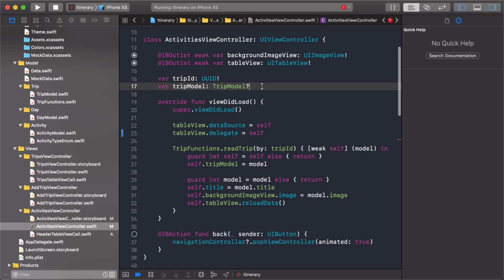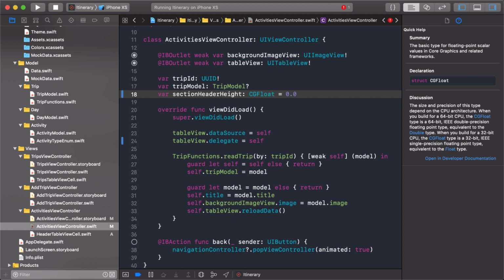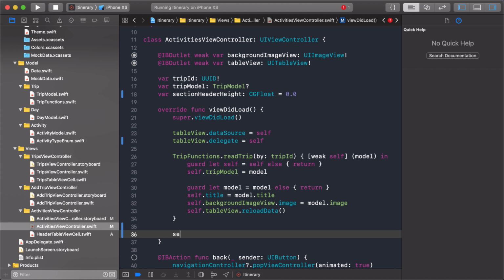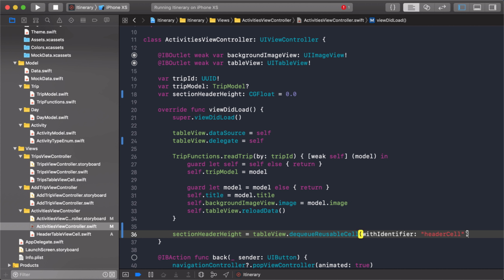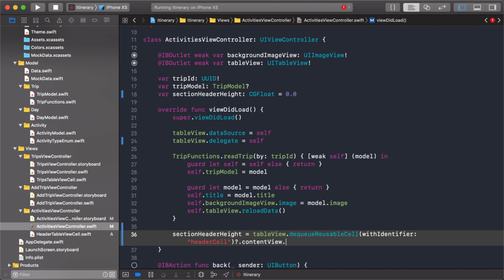So let's create our variable to hold our height. And I believe it returns a CGFloat, right? All right, there we go. And we can default it to 0.0, just so it doesn't give us a hard time. So then we'll set the section header height down here. We don't need the cell anymore. Let's create some more room here. Okay, we're dequeuing it. And from there, we should have a content view. And then we could just access the bounds and then the height.